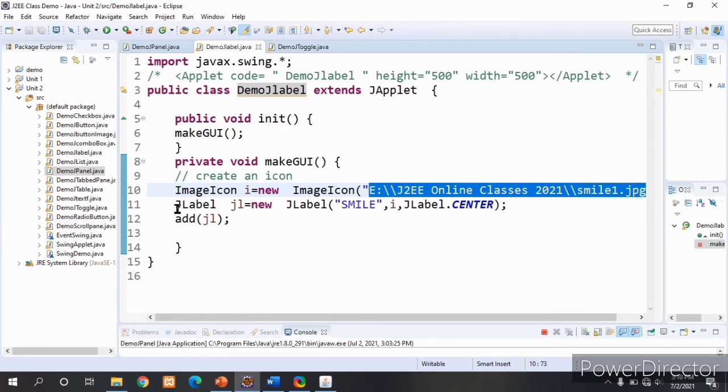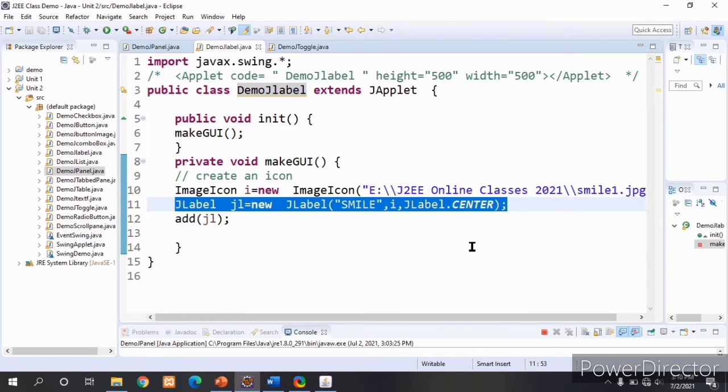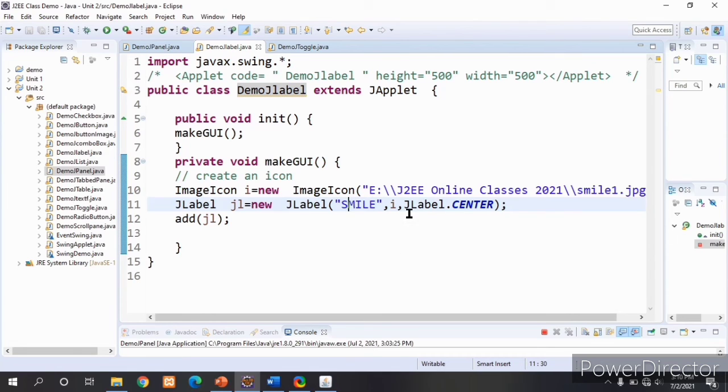Then we are creating one JLabel for that, with the text "smile". That label will display the text smile and this image, whatever image we are passing now, and it will display in the center. And we are adding that JLabel to the content pane of the JApplet. This is how we will use an image on the JLabel or just text on the JLabel. We will execute and see now.